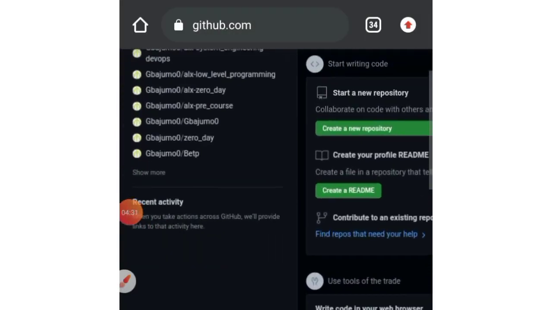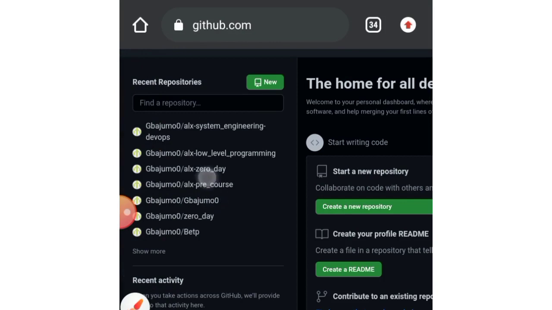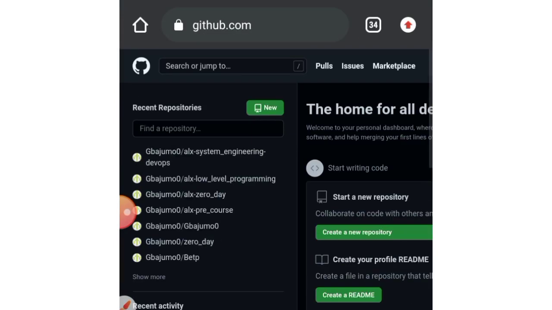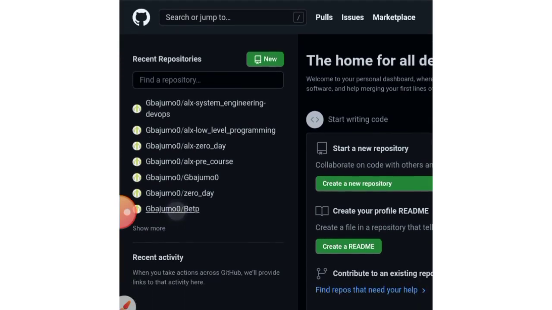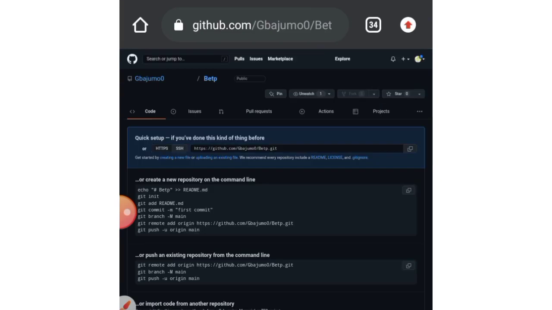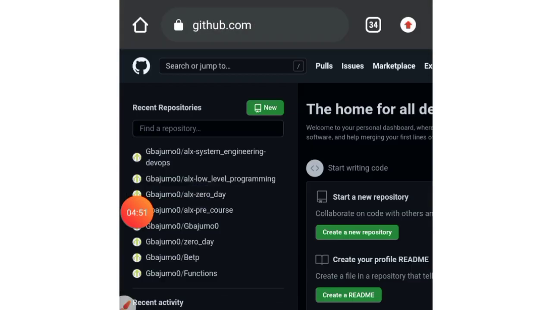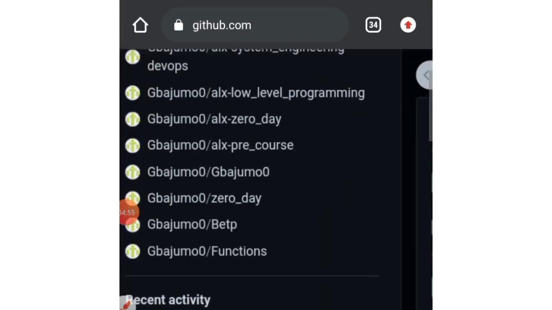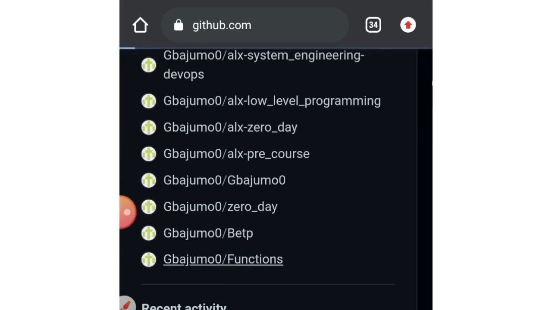So you click on that repository that you just created. You can see I've created a lot of repositories. The new repository I just created is ELX function, or is it not created? Okay, let me use this one. I've used this one before, I don't want to use it again. Let me use another one. The repository actually went down, so I have to click on see more.